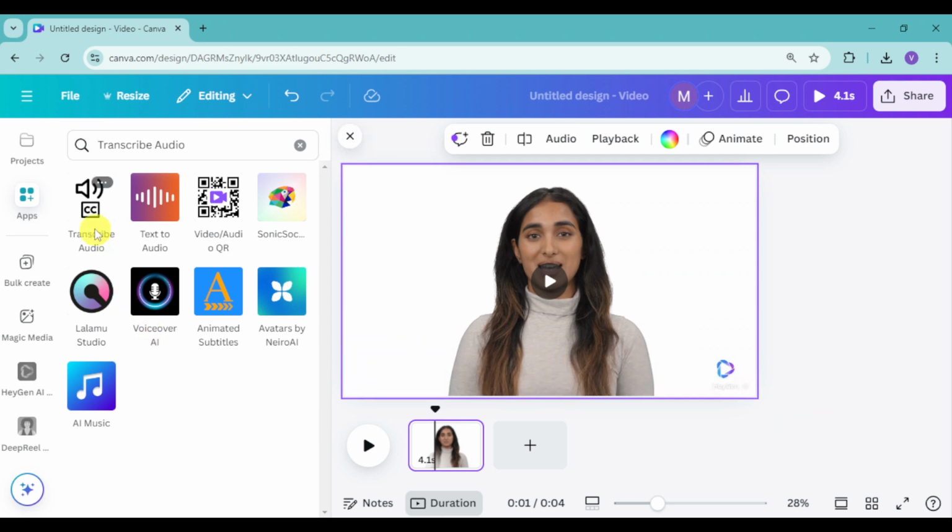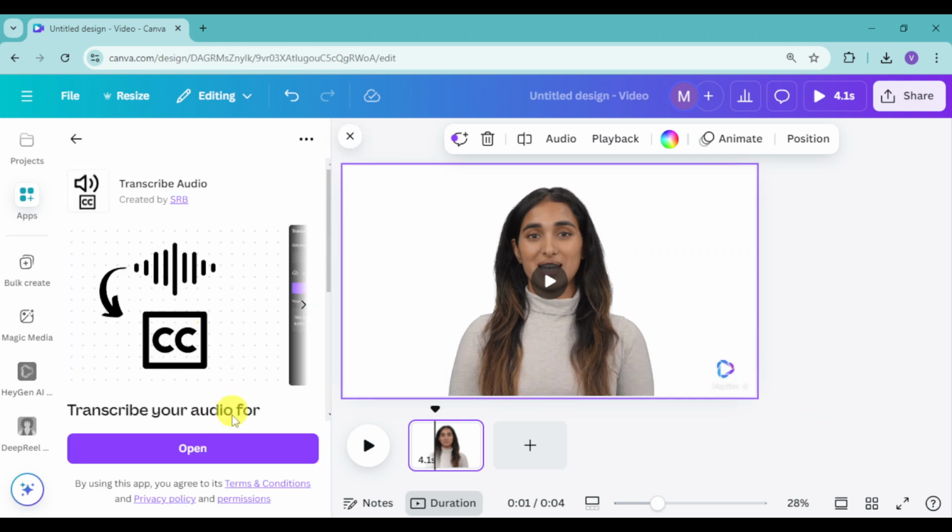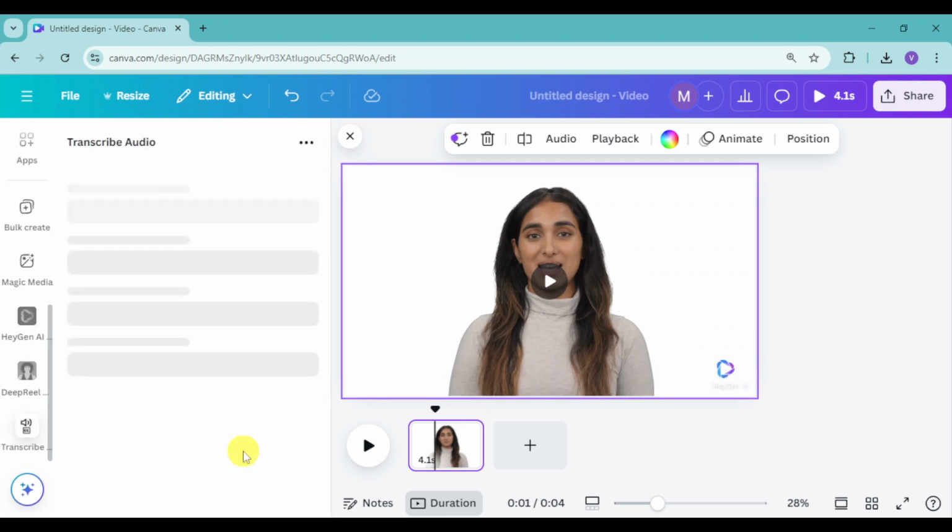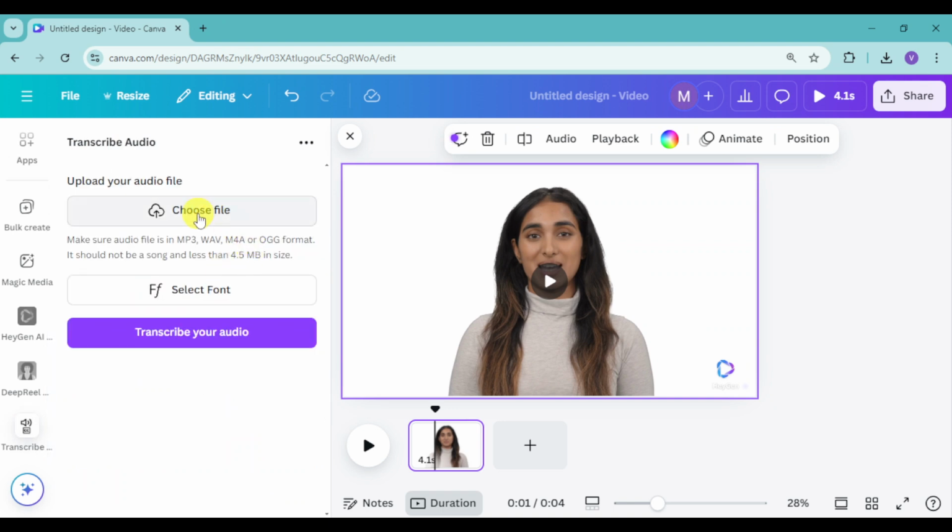So what you can do is click on this transcribe audio right here, click on open right around here, and as you can see this will take us to a new page. So you can select or upload your audio file right around here. You can select your font and a lot more. So let's head over and choose in here a file.